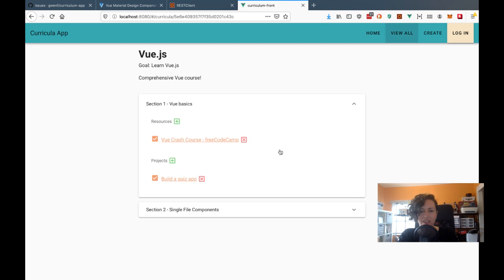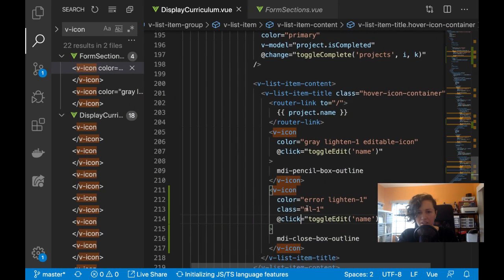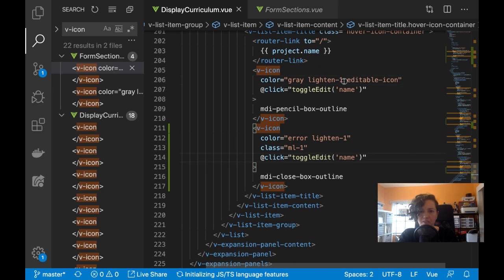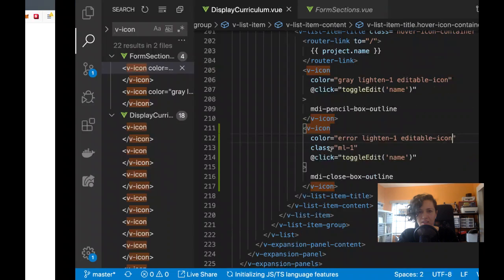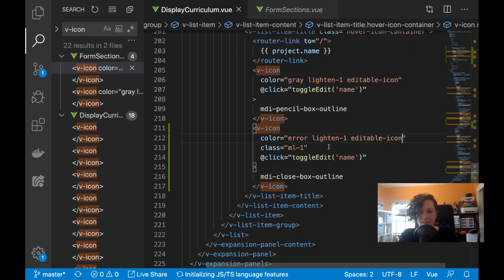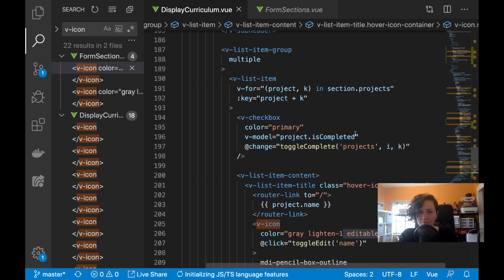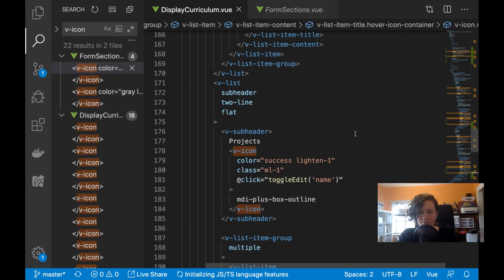Oh, right. It's not an on hover. So I need to add this class to make it only show up on hover because I have a display property. Yeah, I think, oh wait, I messed up there.